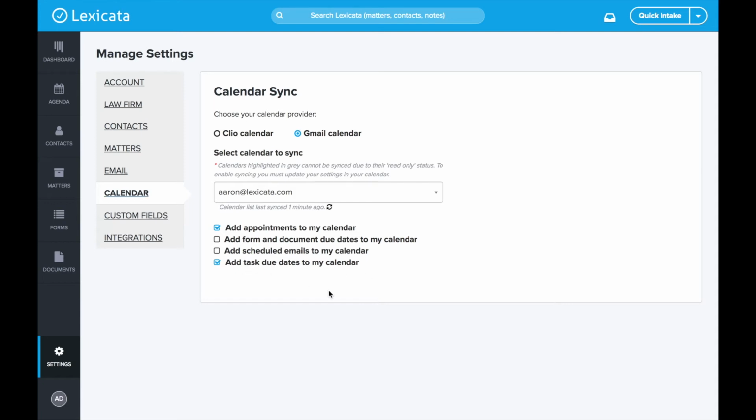So pretty straightforward really to connect your email and calendar to Lexicata. And the benefit of this is that it gives you a much more seamless way for managing your events that you create in Lexicata and also for managing your email correspondence.